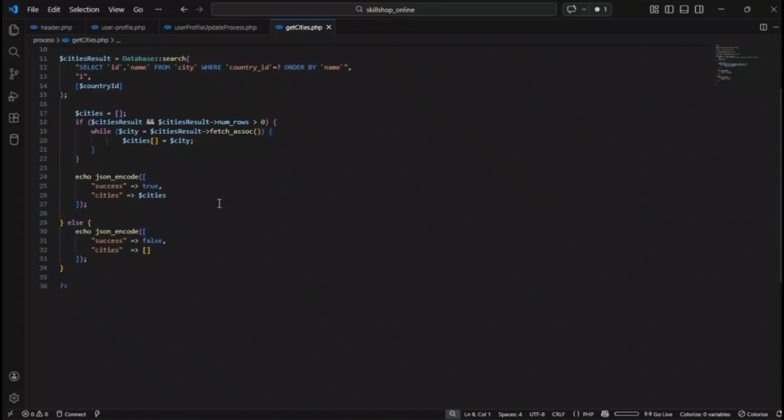Then finally we will return the JSON response, and here we will convert the PHP array into JSON. So it becomes success true, and then we will get the IDs and the names, and then finally we will return the JSON response. If it's a failure, if the country ID was not sent, then the success becomes false and the cities becomes an empty array. So this prevents front-end errors.